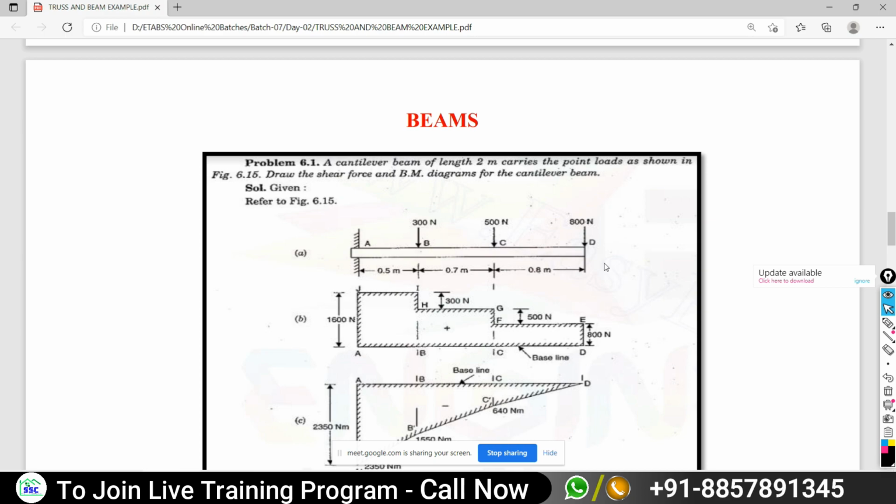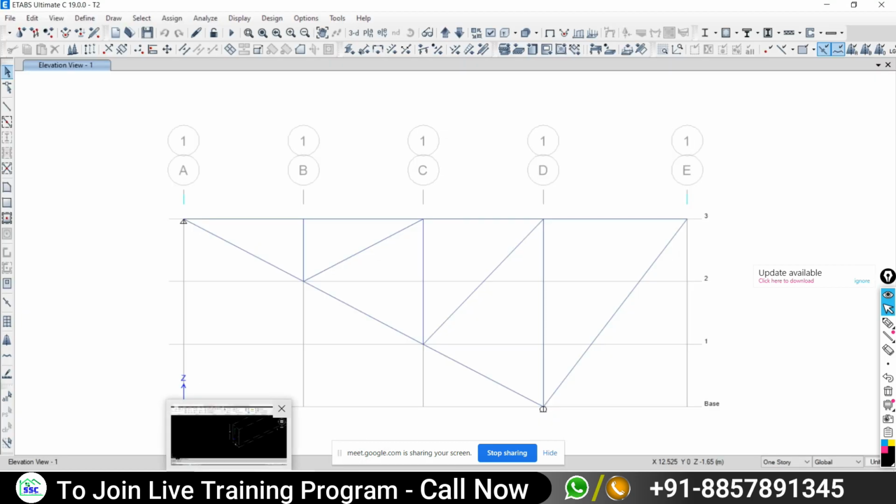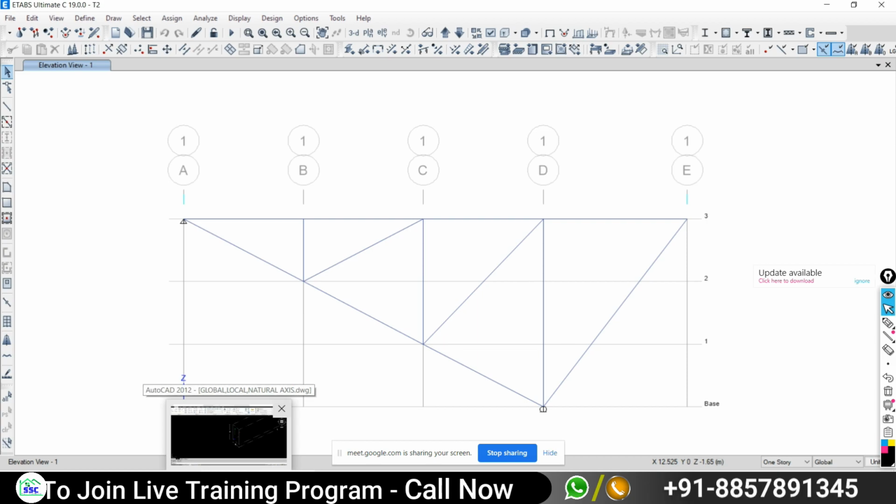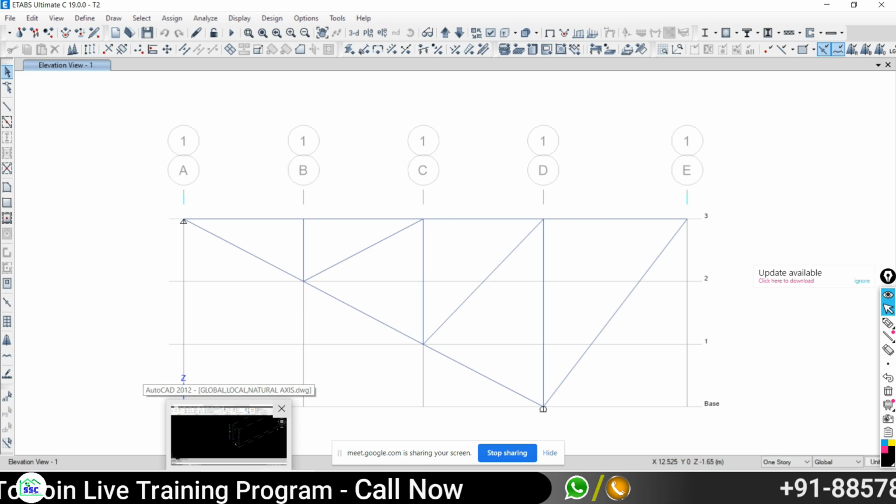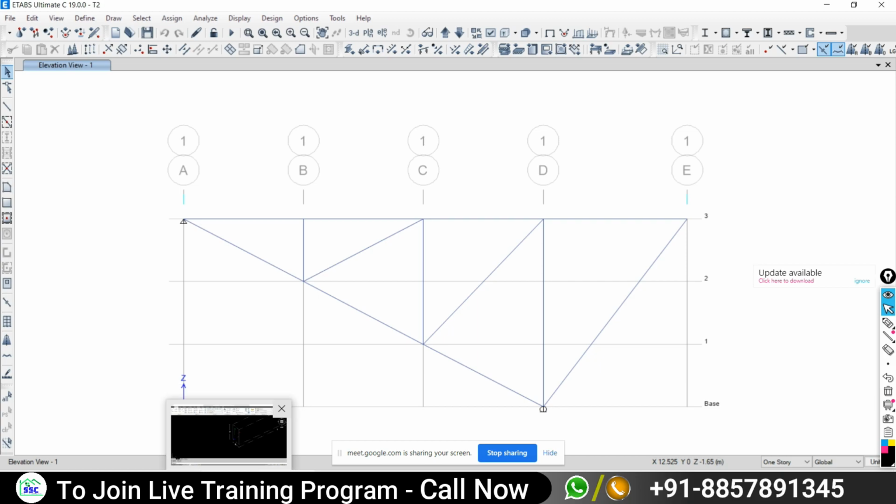So basically, first we need to understand the axis consideration for the beam by the ETABS software. The axis consideration for the beam, or I can say for the frame element, by the ETABS software. What is the algorithm of ETABS software to consider the axis, or we can say local axis, for the frame element, especially for the beam.